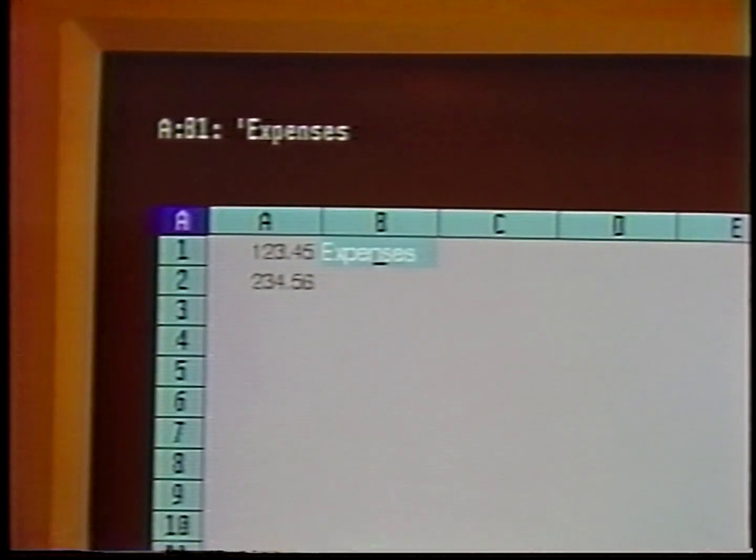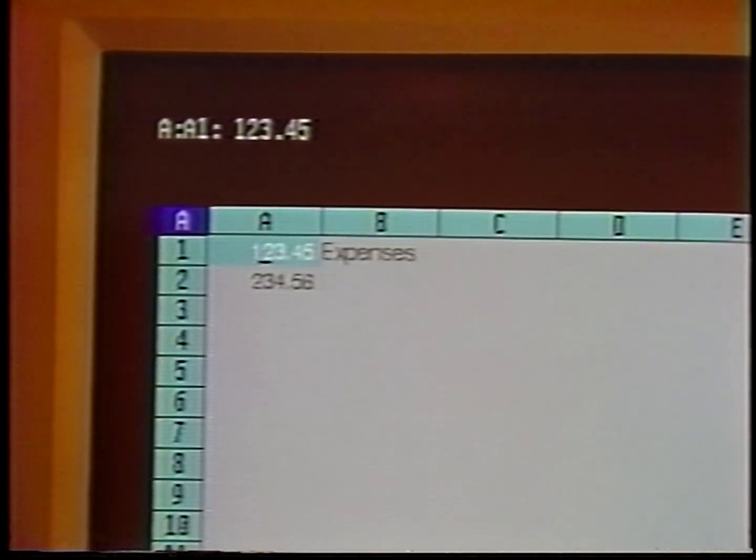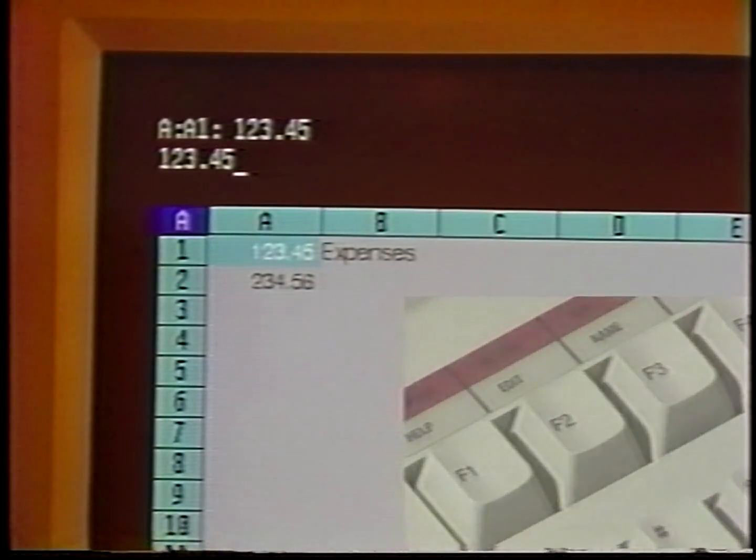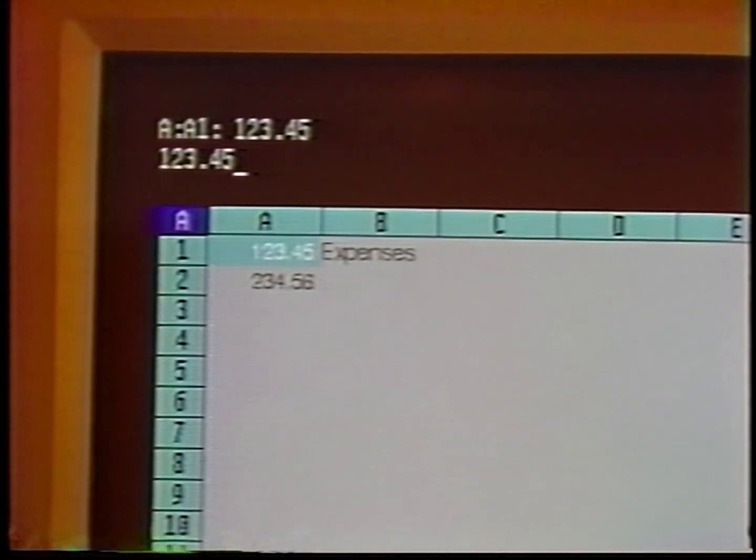We can do the same with the numbers. Use the left arrow to move to the left to highlight this cell. Then press F2 again. And the number is brought back to the edit line where we can edit it. Backspace, and then type a new number.